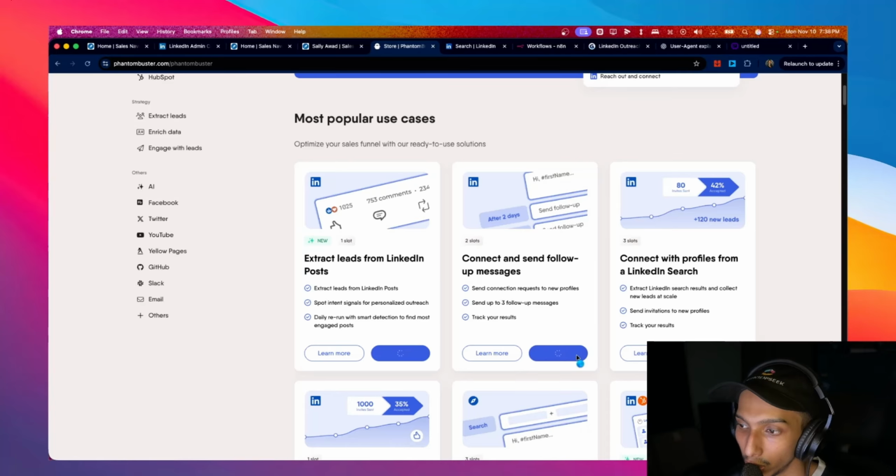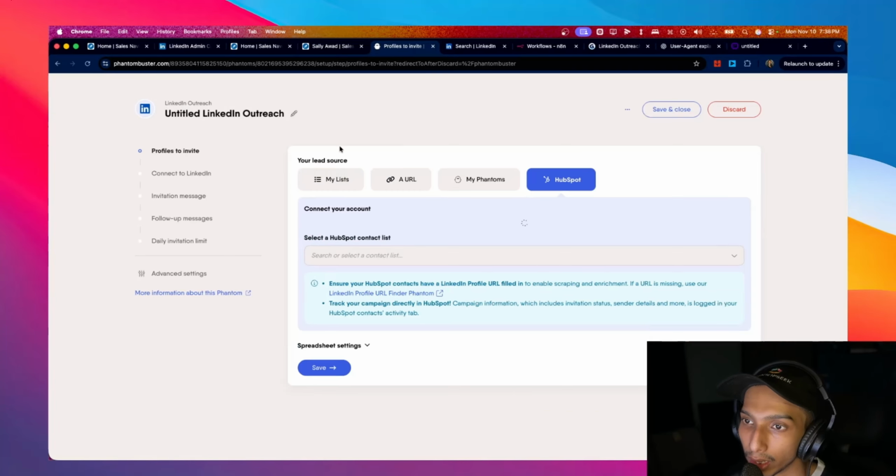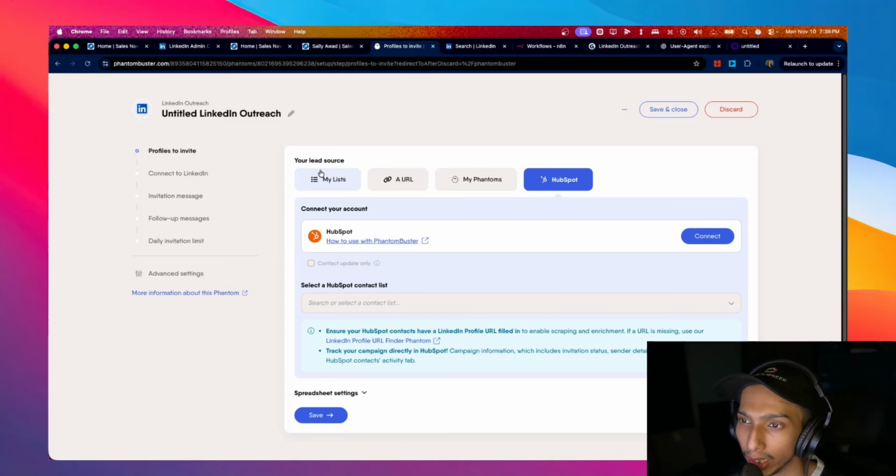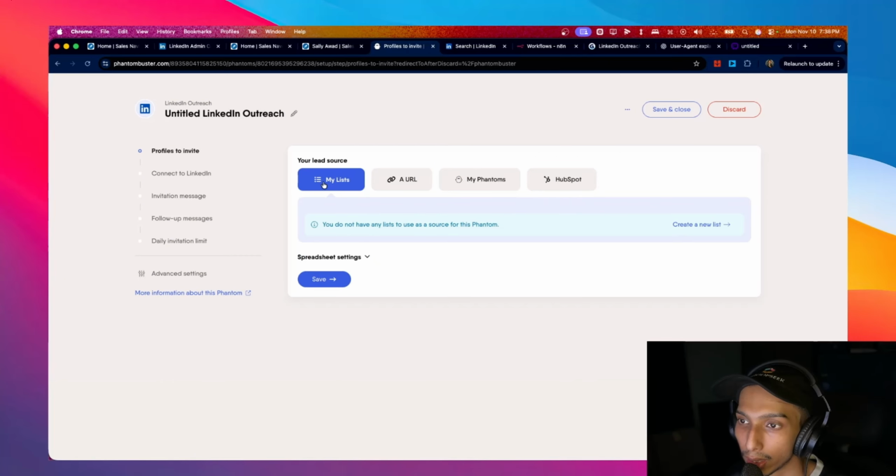So I'm just going to click on use now. So as you can see, it's asking us to select the lead source. So you can select a list inside Phantom Buster. So I will quickly show you how to create a list.